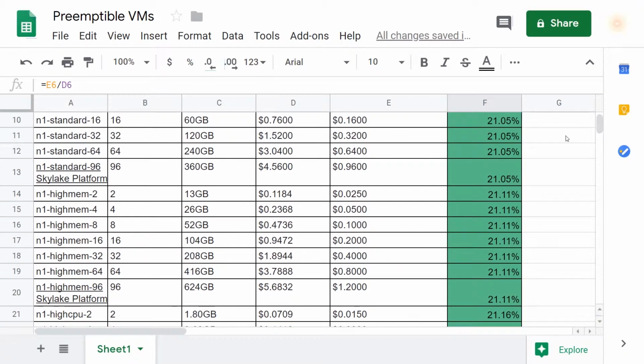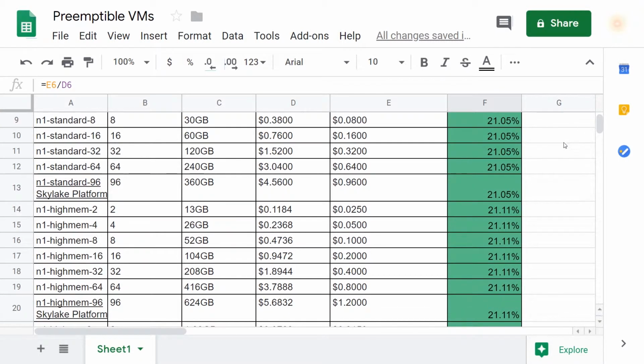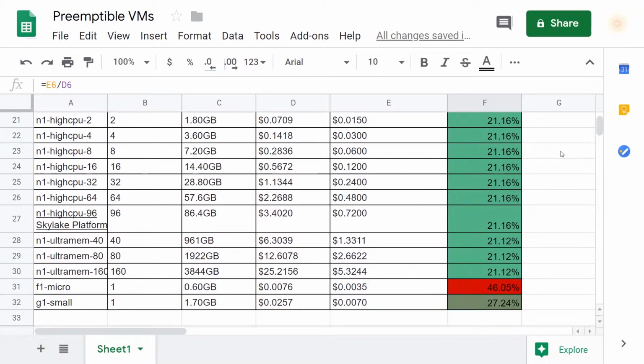So let's just scroll down through this. The value stays the same for most of them, maybe some minor fluctuations, up until we hit the F1 micro, where you're only getting about half the benefit, but I mean the instance already is pretty tiny, and this is like the cheapest instance you can get.